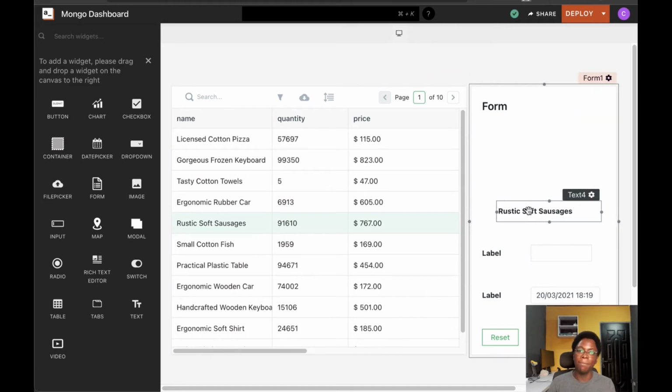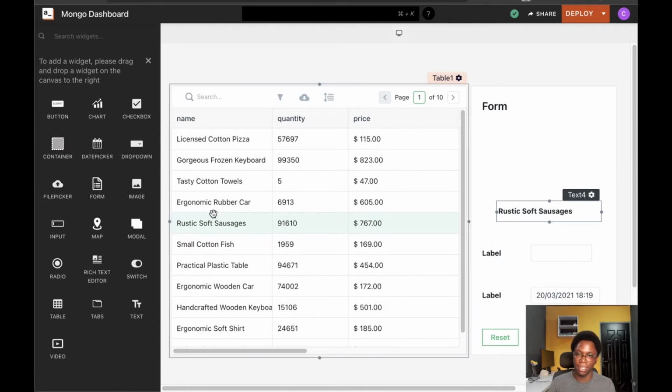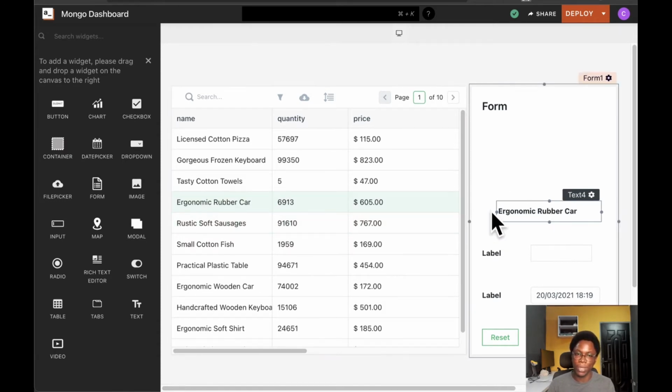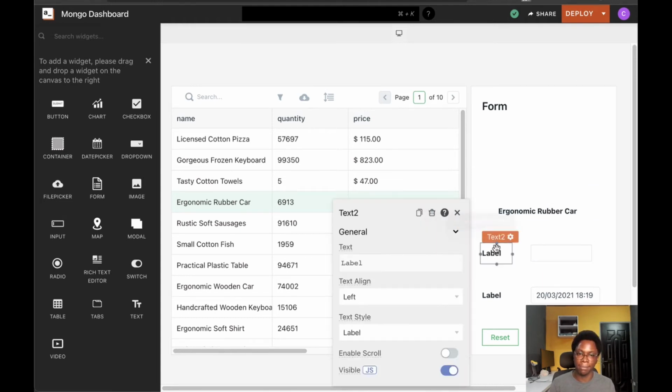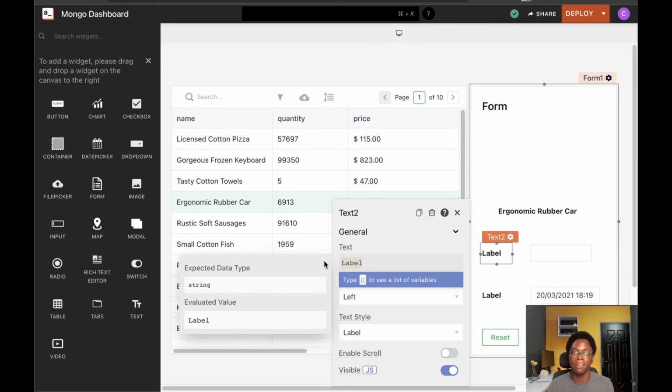And we can see the name of the item selected on the table is updated. So changing that item, we can see it is also updated over here. I'm going to do the same for the input and the date picker widget, but before I do that, I'm just going to update the labels to properly reflect the item that they refer to.